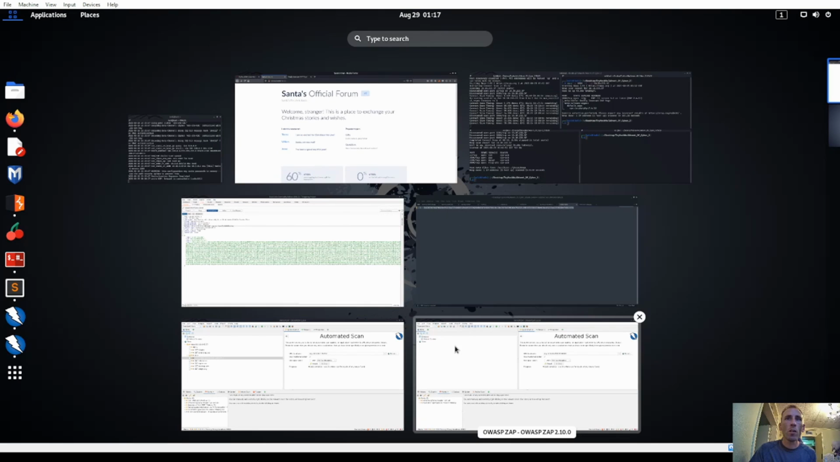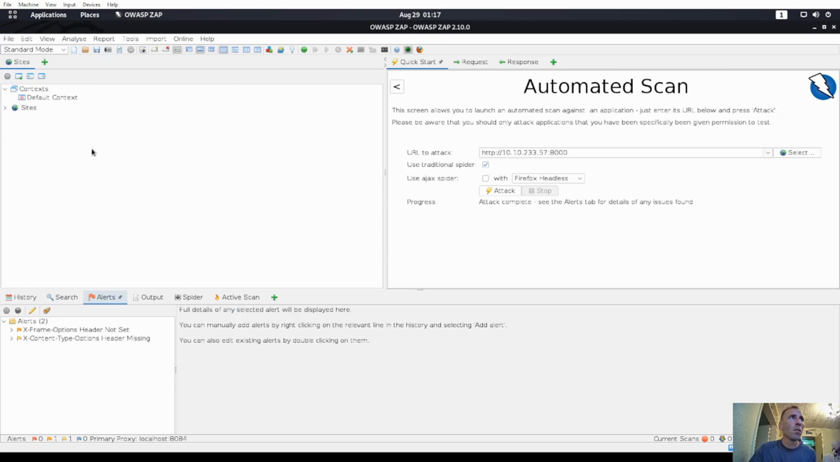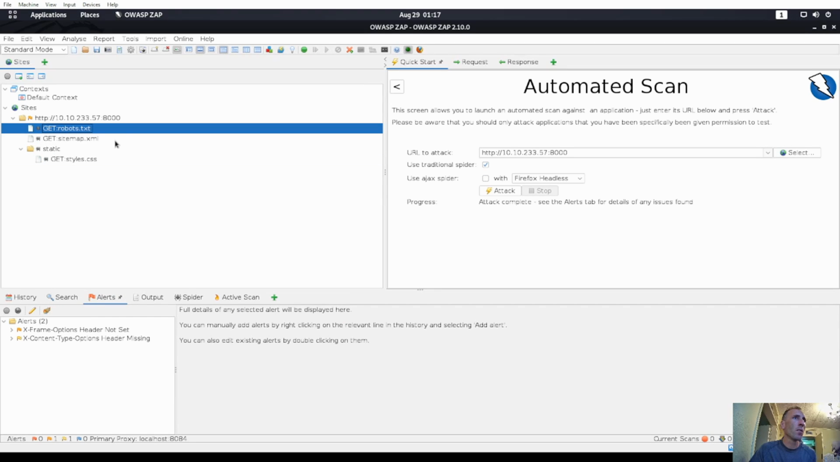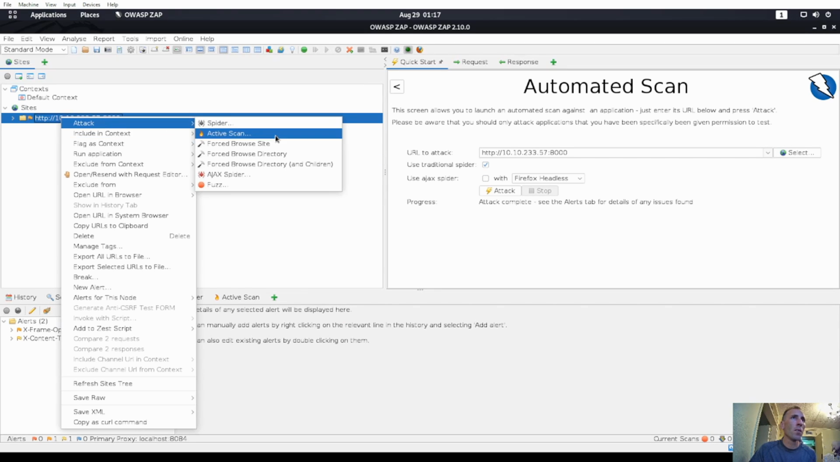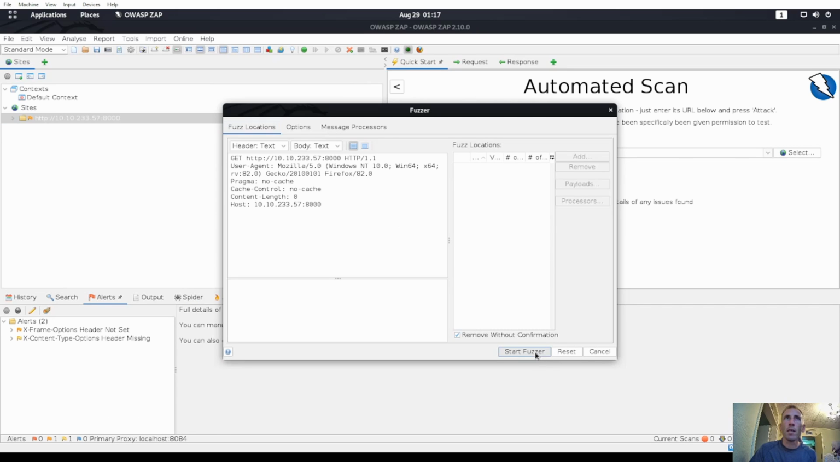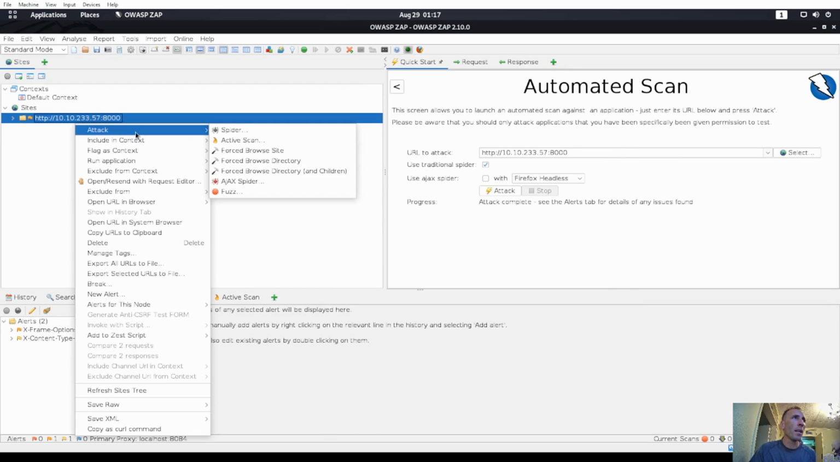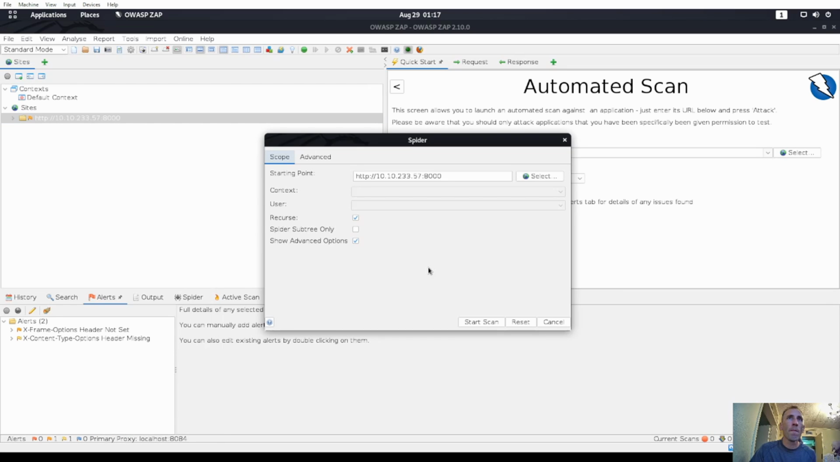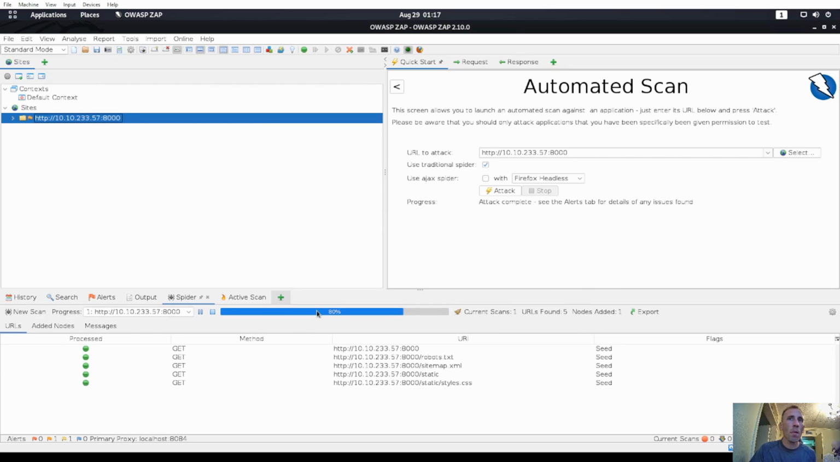So we start up Zap, right? Site 8000. Static. Let's go ahead and fuzz that guy. Start the fuzzer, or not fuzzer, excuse me, spider that guy. Spider him. Start scan. He doesn't seem to be able to find anything either.